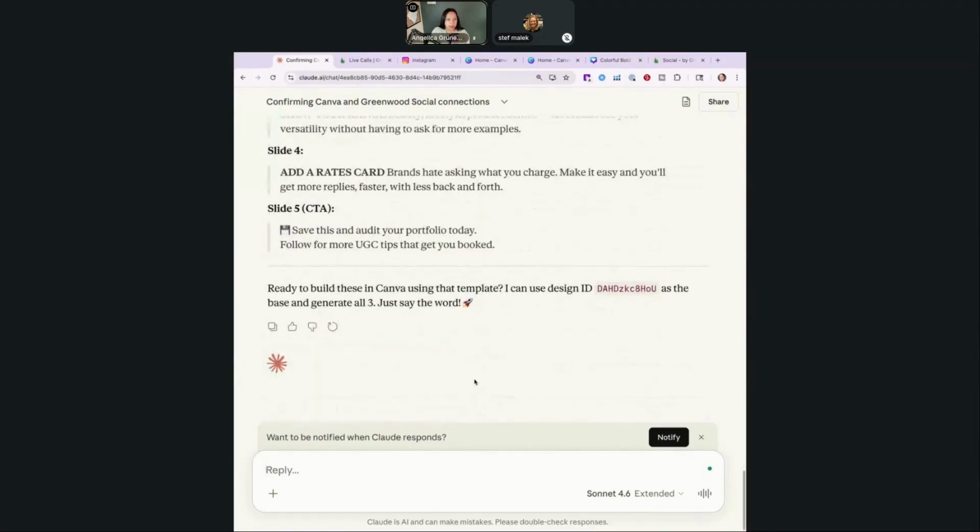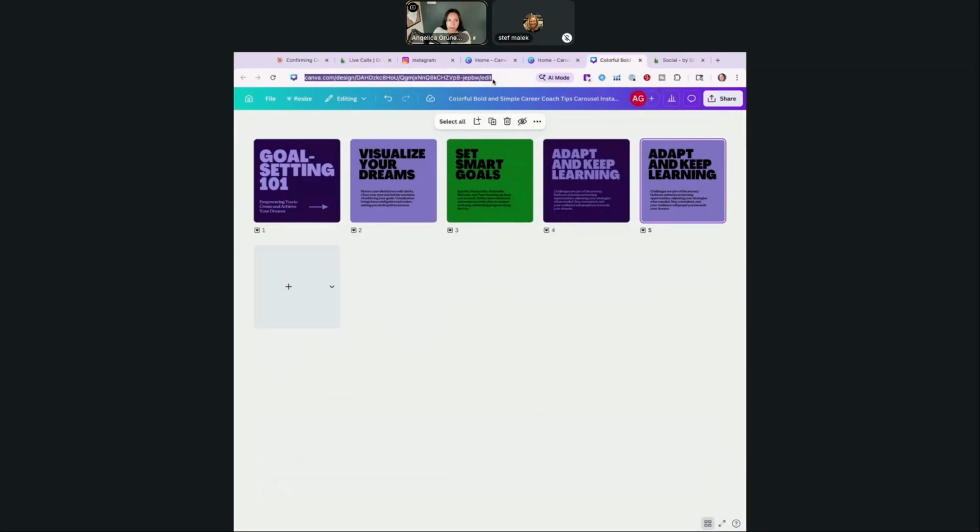Okay, so I'm going to say these look great. Here is the design ID. And you can give it the design ID. It's actually a number hidden in here, but you could just give it the whole URL.